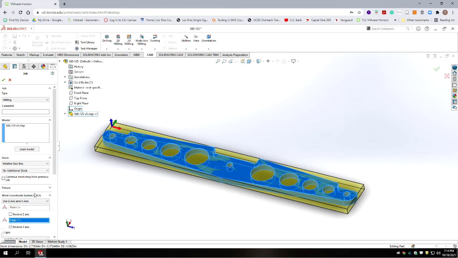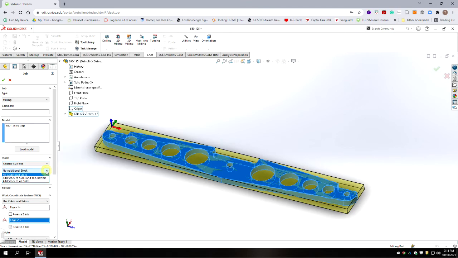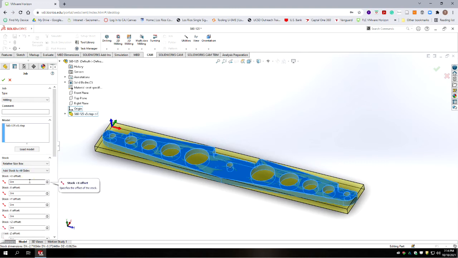The reason I did that out of sequence is it's going to ask you where you want extra material around the part. So right now the yellow represents stock material at the limits of the model itself. So we're going to stick with that, a relative size box, because it's a rectangular part. And then we're going to go to add stock to the sides and to all the sides. We're going to add stock to the sides and top and bottom.